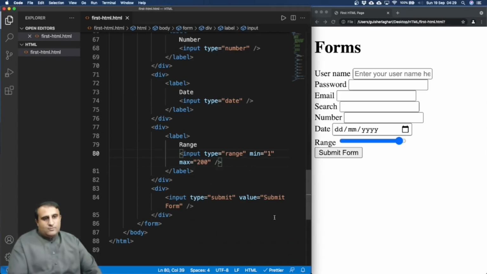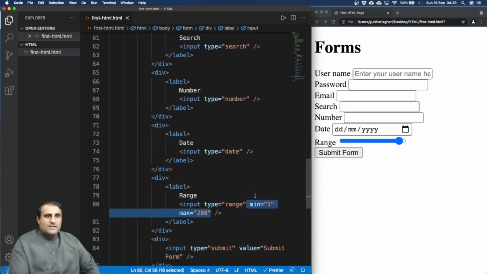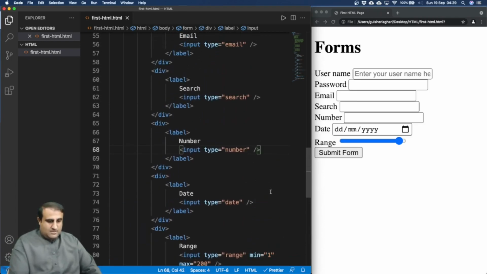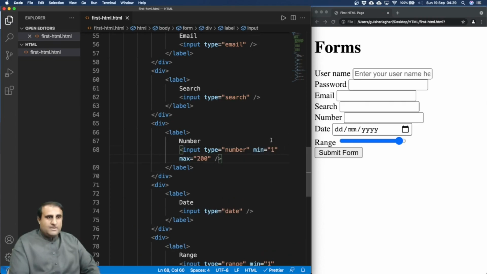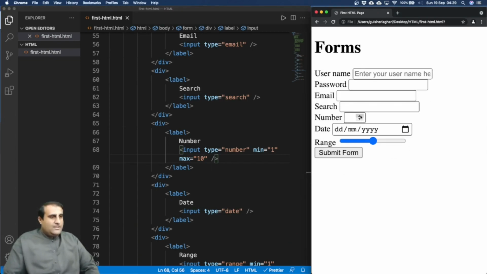Oh yes, we can also set a minimum and maximum range for the number. So let's say the minimum number we can enter is 1, and the maximum number we can enter is, let's say, 10. Now if we refresh the page and increase this counter from 1, 2, 3, 4, 5, 6, 7, up to 10, and I click the button, it will not exceed 10.